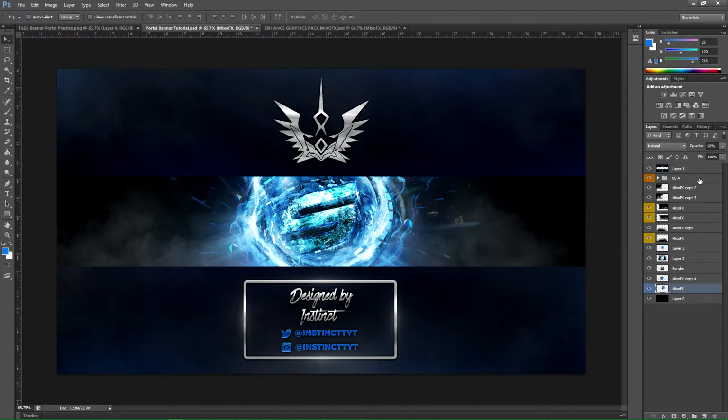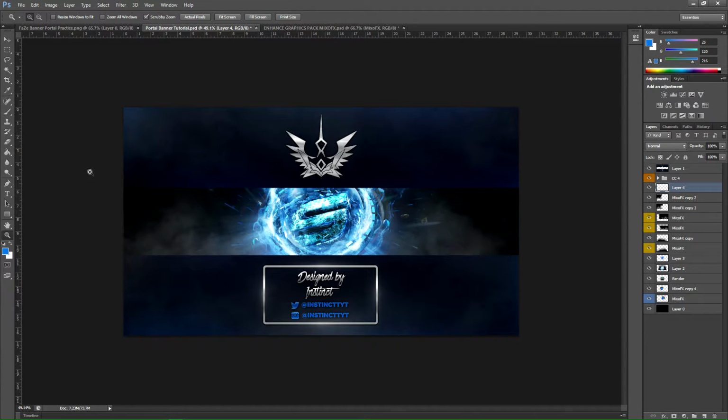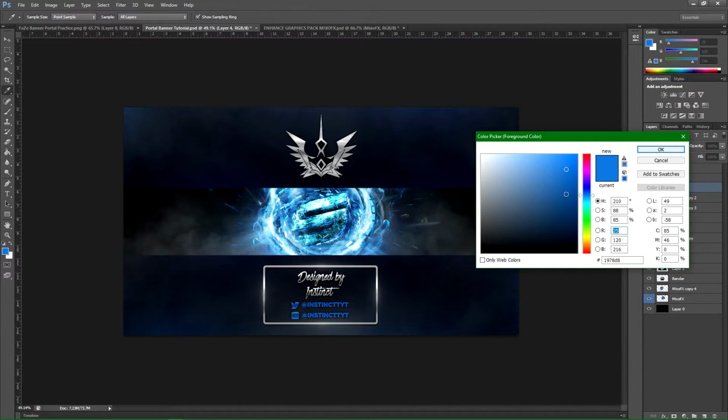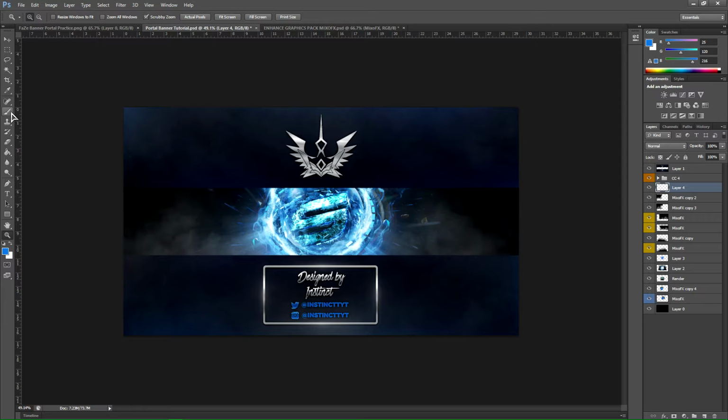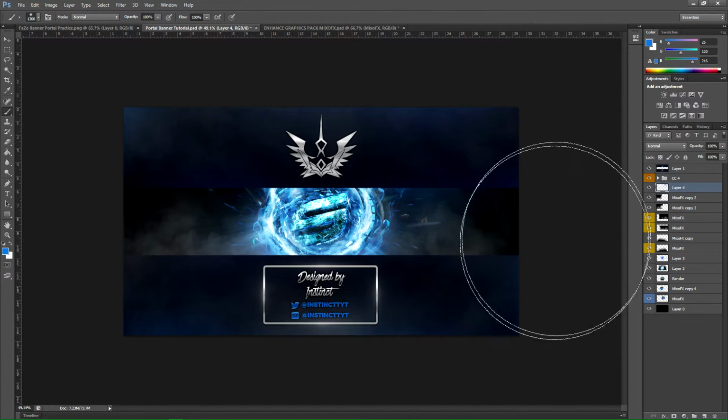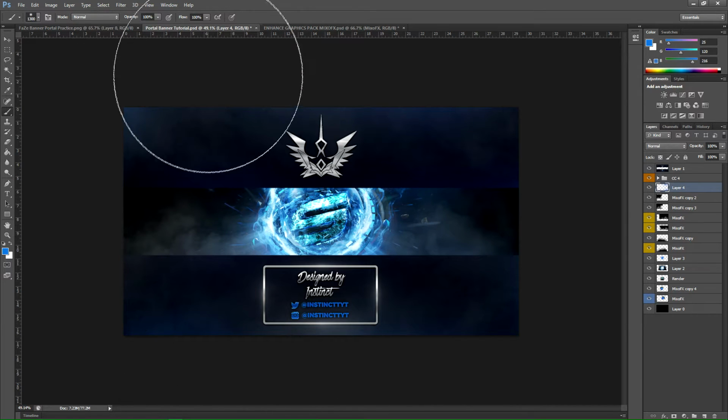So now what you want to do is we want to start doing a bunch of lighting. Go ahead and make a new layer and get the same blue that you had before, and if you don't have it, that's completely fine. You can choose your own blue, maybe a dark blue or a lighter blue. Honestly, it's all preference. Just make your brush big and click around the banner, all over, and do some shading.